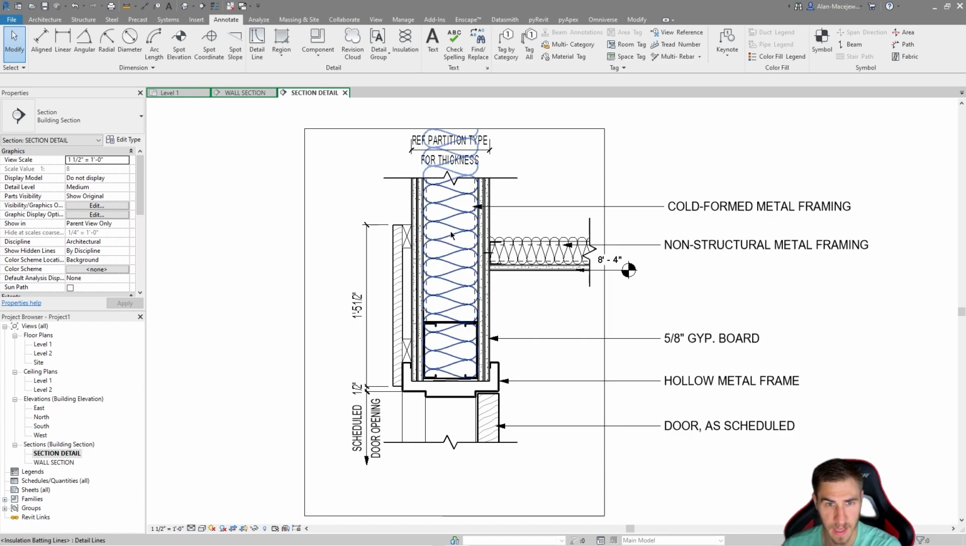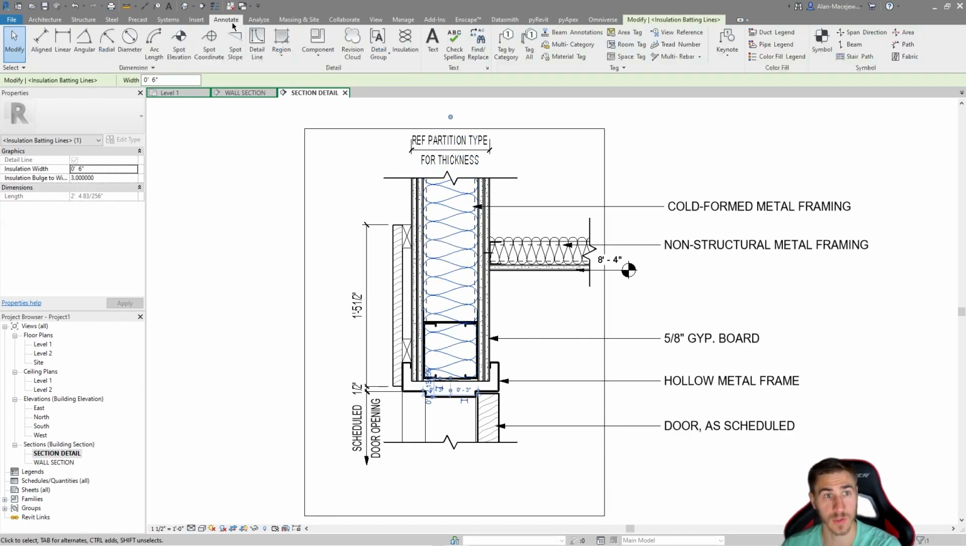Something I will say is that batt insulation, if you're using the actual insulation, which will be found in annotation and insulation, you can't tag that. And the unfortunate part is it applies the exact same way as just a detail line. I don't know why it is what it is, but because it's that way, it has no type. There's no type properties. It's just these instance parameters. And so, yeah, we have to go through and end up using text to call out this particular insulation.